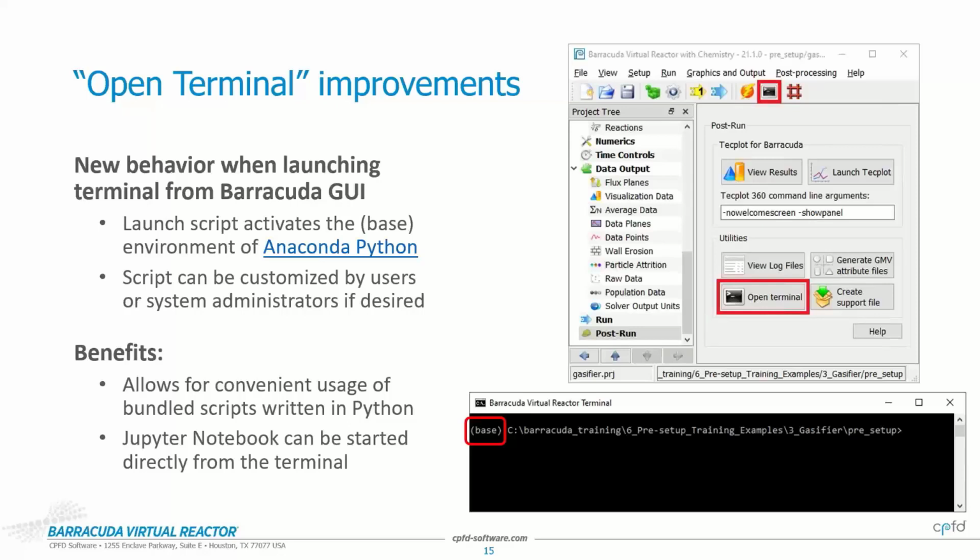So with version 21.1, when you open a terminal from the GUI, what it will try to do is activate the base environment of Anaconda Python. And this is the Python distribution that we generally recommend to people because it can make it really easy to run Jupyter notebooks. It comes with a lot of modules that are very, very useful for post-processing. And so now when you open the terminal, it will activate this for you, and it'll make it much easier to just start post-processing directly in your simulation directory.